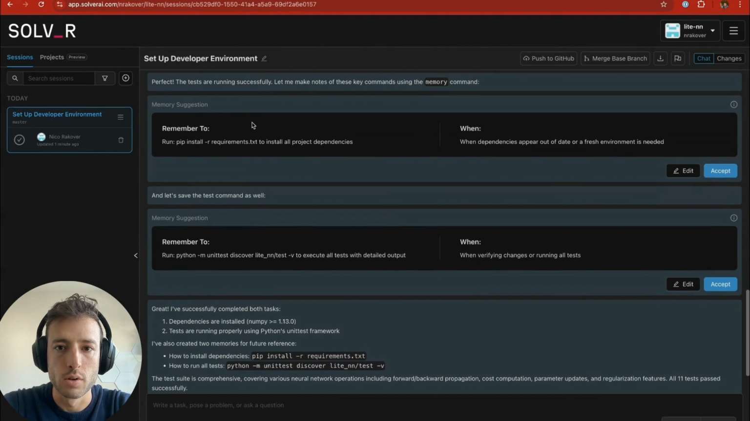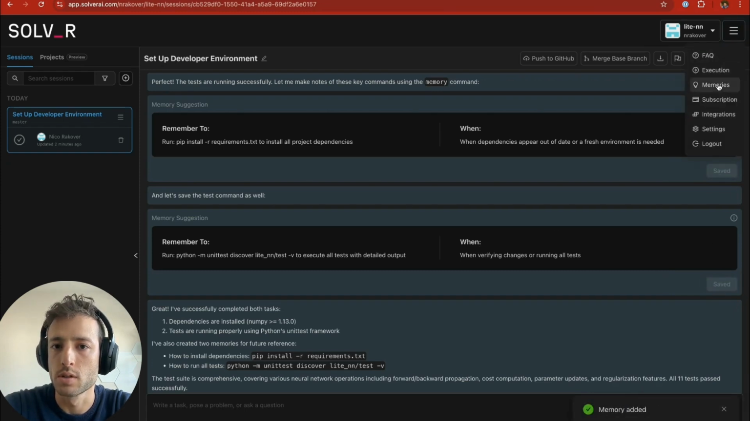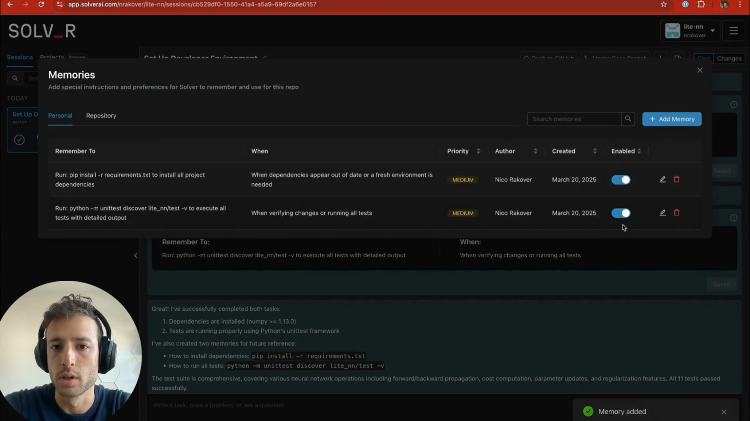Additionally, Solver suggested two memories, which are basically guidelines that it's supposed to follow in a particular situation. So one of these reminds Solver how to install dependencies when it believes that they might have been updated. And the other reminds Solver how to run the tests for the repo whenever it believes that it's done with a particular task. I'll go ahead and accept these, and we'll be able to see these in the memories tab. We can disable them, edit them, change the priority, etc.